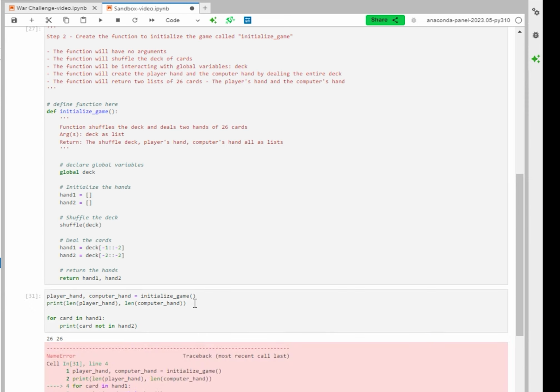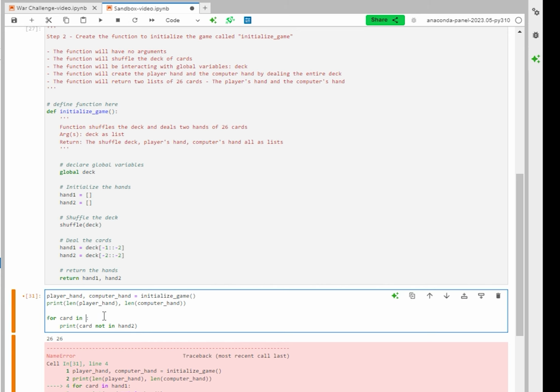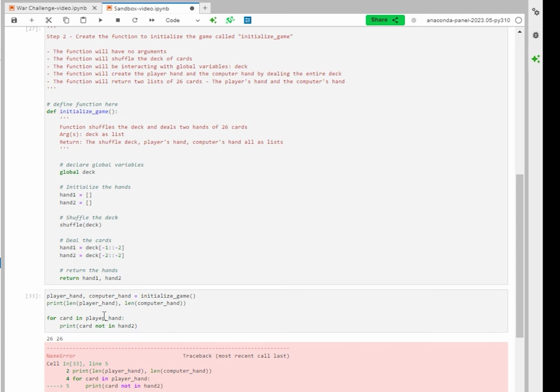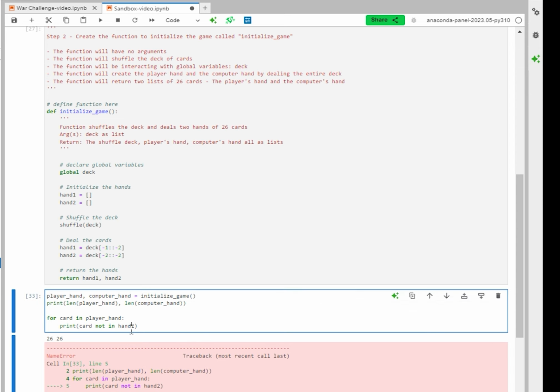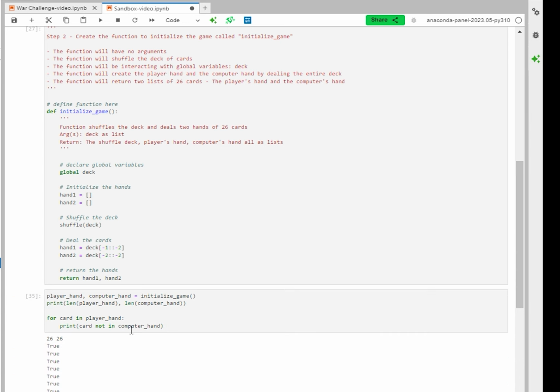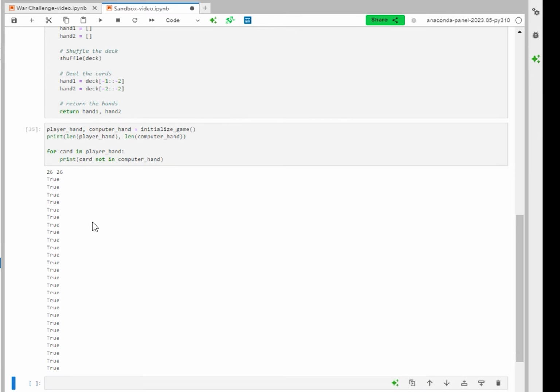So let's run this. And oh, I used hand 1 here. It's not called hand 1. It should be player hand. Excuse me. And I should use computer hand. There we go. And we see nothing but trues. Okay, so that's telling us that we have 26 unique cards in both of the hands.